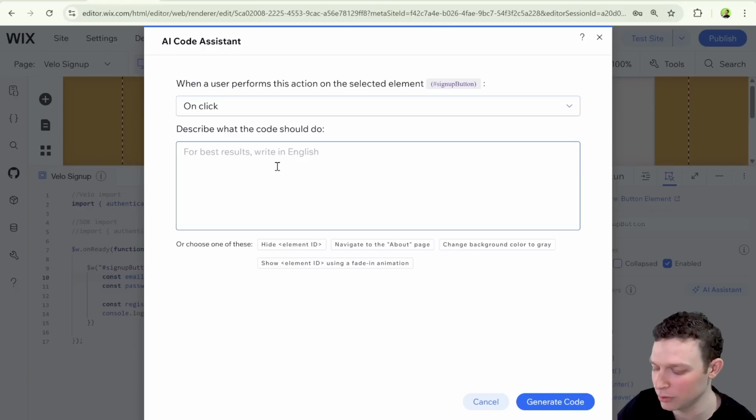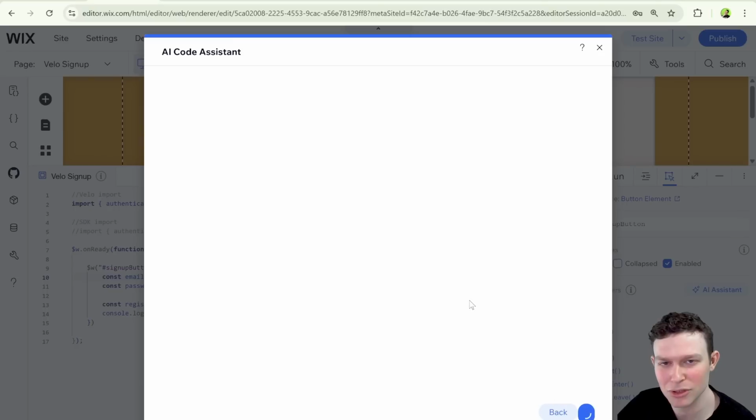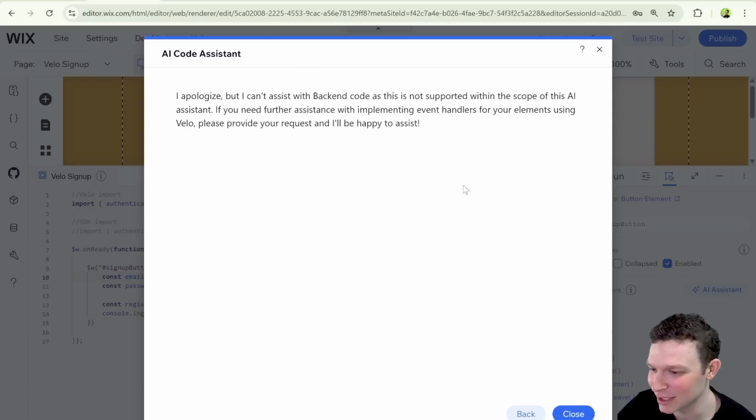We want to register a new member with the email and password from the email and password inputs, then log the result of the registration. So essentially what we just did, and I'm going to go ahead and click generate code, also because I'm kind of curious to see how similar it'll be to the code that I already wrote.